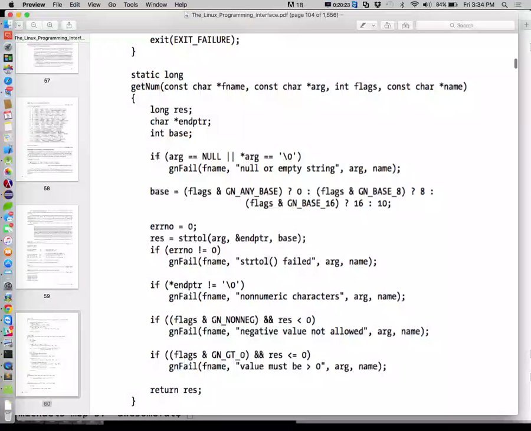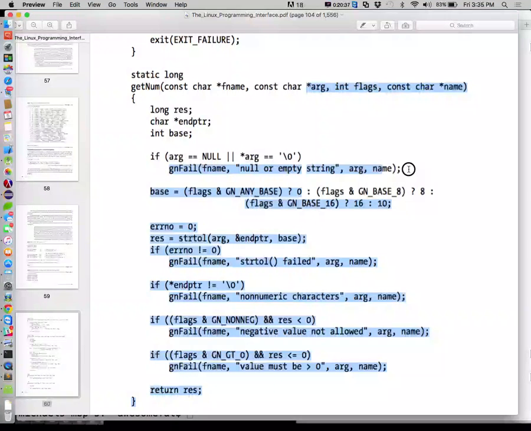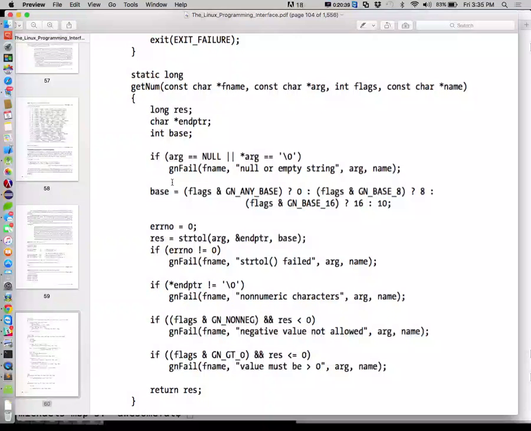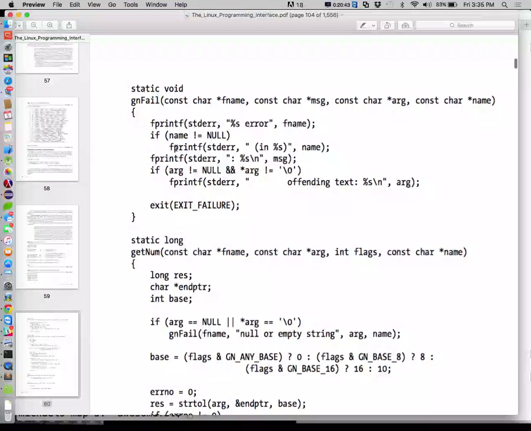So this guy comes in here and it asks whether arg is null or just the carriage return. So this is the empty string. Nothing to convert in the empty string. So if this is true, then we'll go ahead and say null or empty string, and that prints something out. This is another function they wrote, gnFail. It must be up here somewhere. Here it is, gnFail. So this guy takes in function, message, and so on, and prints some stuff out to the screen.